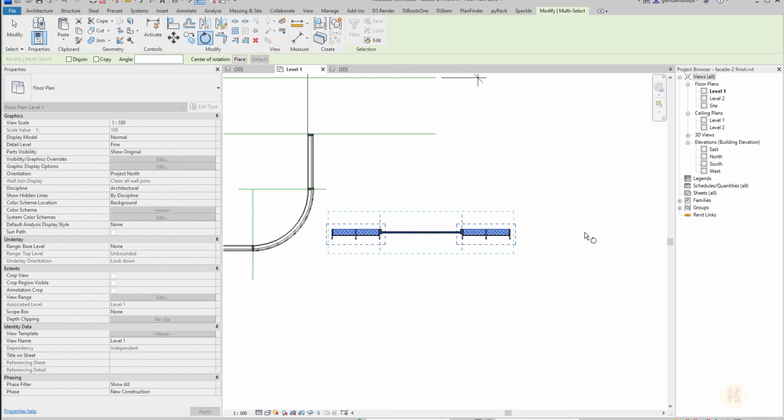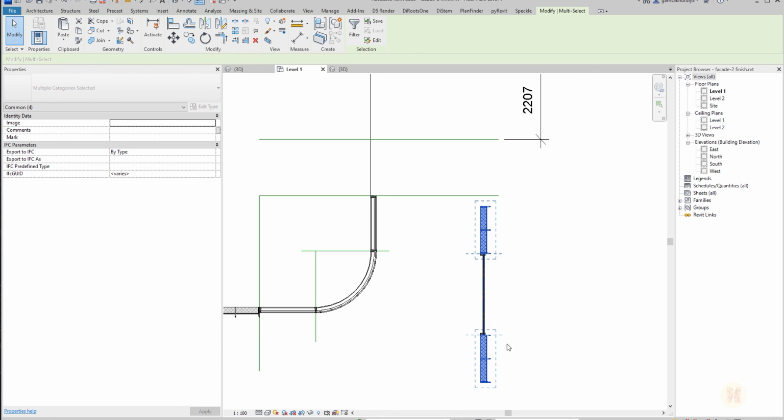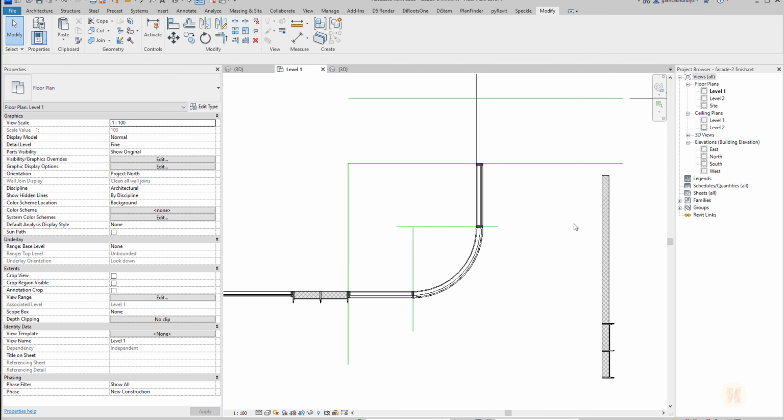Now I will rotate it. Yes, as I said, I'm lazy. And this part we don't need actually. We need only the middle one. So I will delete this part. And this part we also don't need. We need only this one. It will be like this.